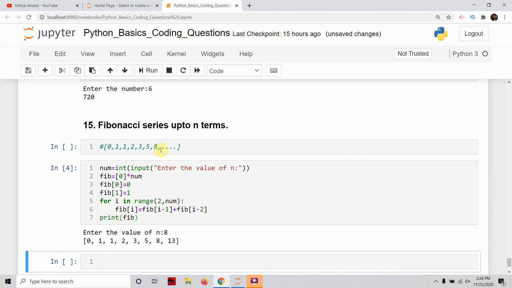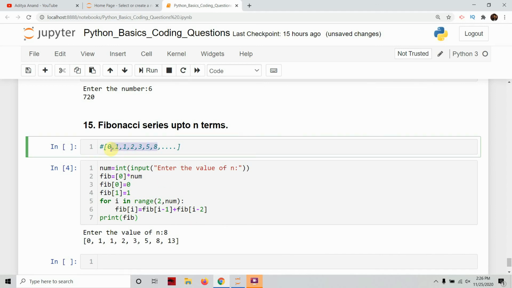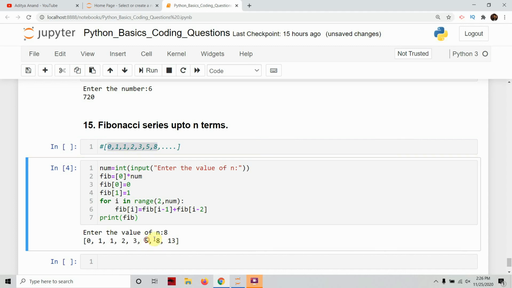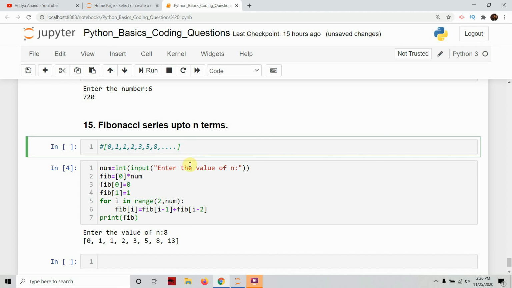See, up to here there were 7 terms as we already discussed earlier. So the eighth term will be 5 plus 8, that is 13, and so on. We can keep it increasing always, right? So this is how we print the Fibonacci series, and that's all for today's video.